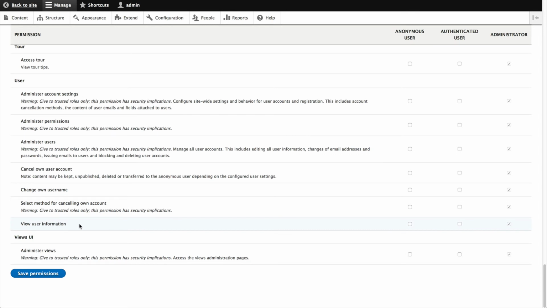Now, be careful who you give access to this permission because they will be able to see a list of all usernames and also the user profiles. So again, it depends on the type of site you are building.